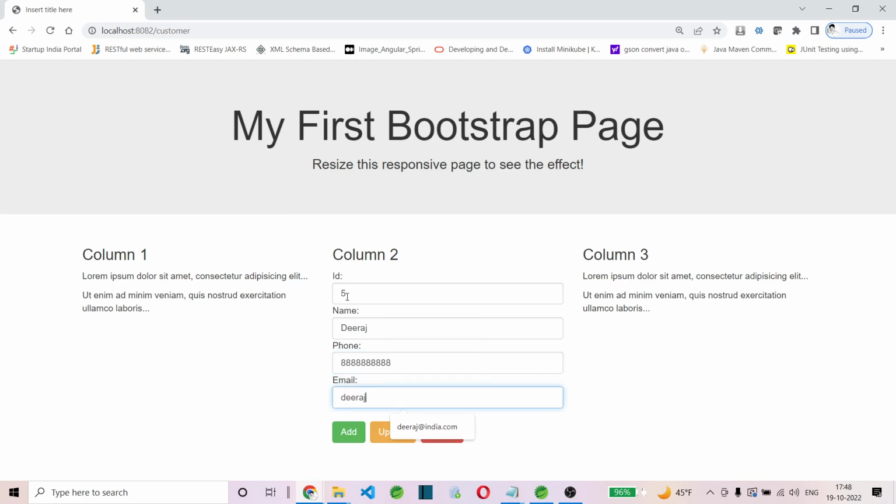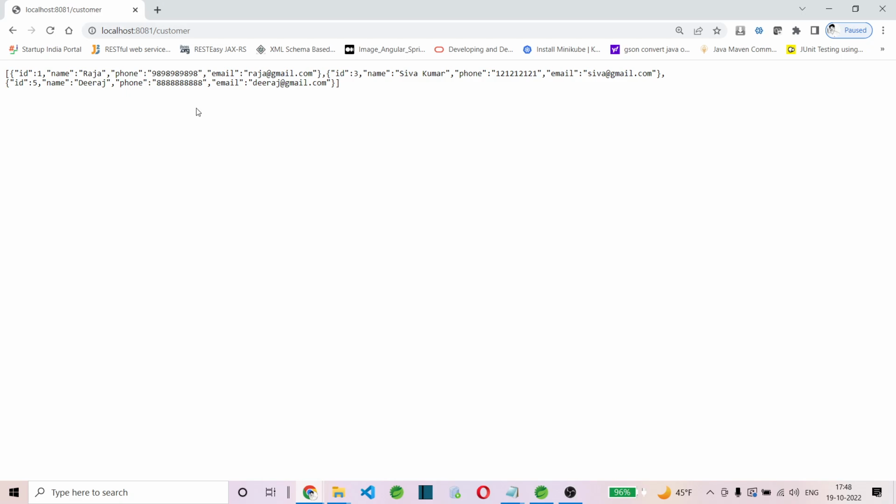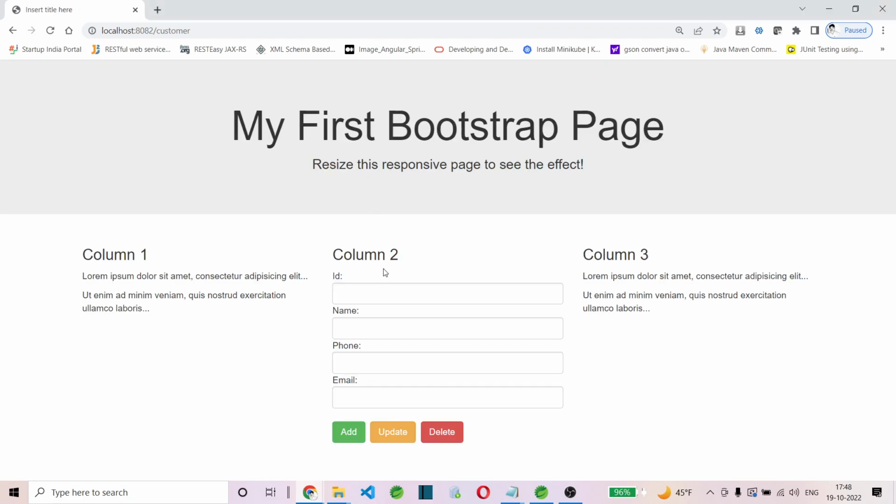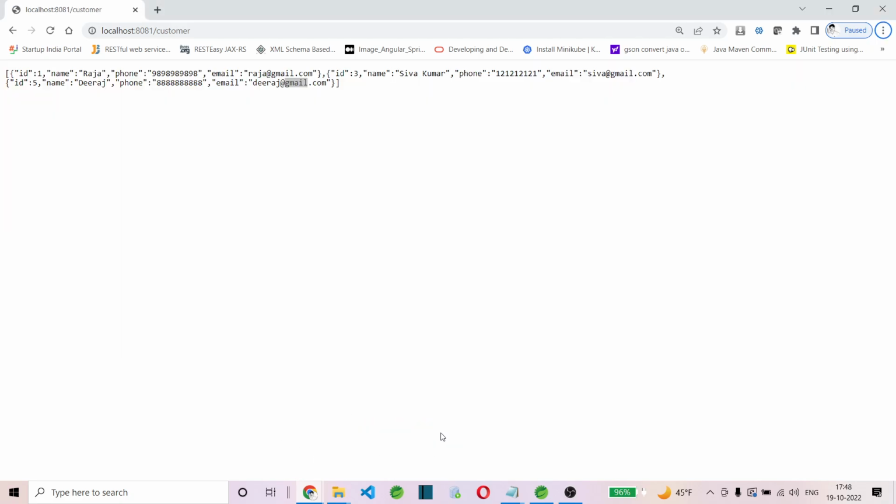Okay, dheeraj@gmail.com. Update. Now go and refresh. Can you see the phone number and email are changed? Update is working fine. I'm going to remove Raja now. So press ID 1 only and click the delete button. Now go and refresh. So we are able to check update, delete, insert, all working fine.